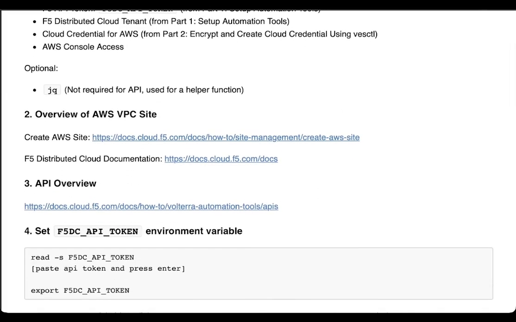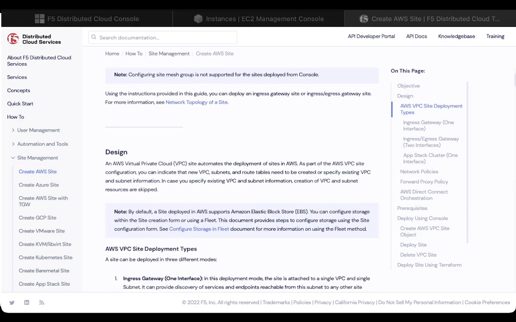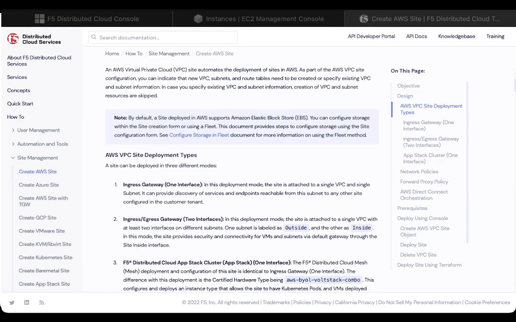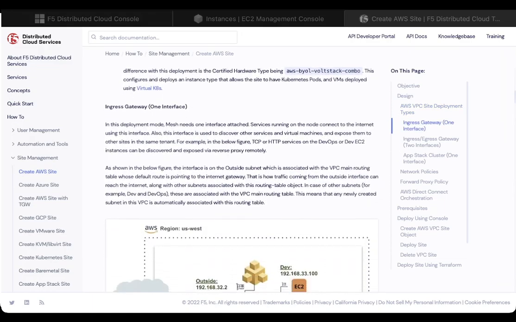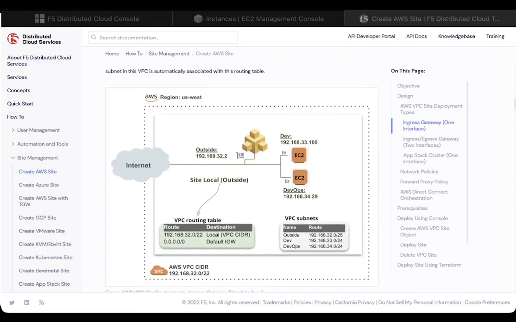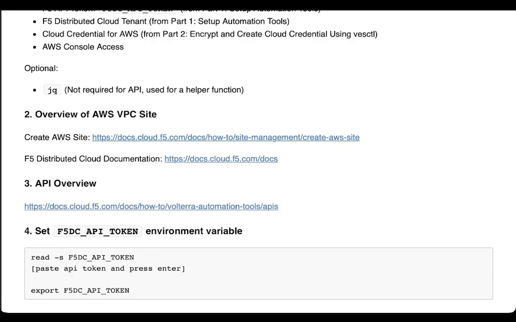Okay, so what are we doing today? We're creating an AWS site, which is also called a customer edge site. So if you click on that link, here's just some information about the AWS VPC site, just a bunch of different options, and it's referred to as our customer edge site. There's a lot of information about this in the documentation. So feel free to click on this link just to explore more about the documentation.